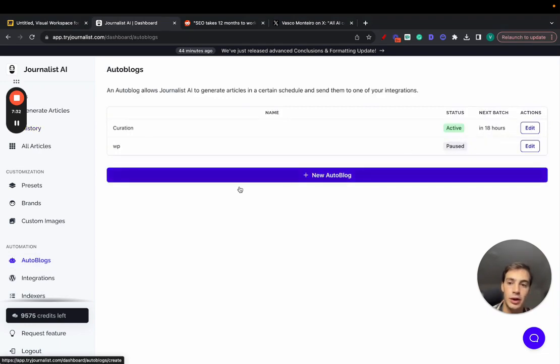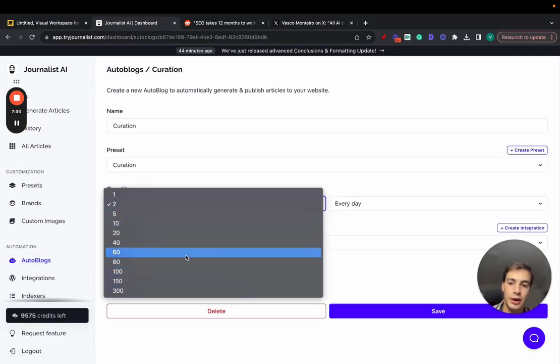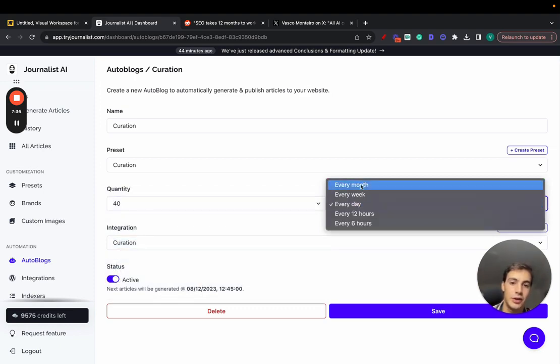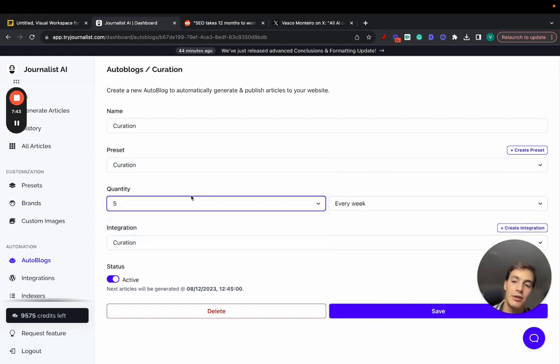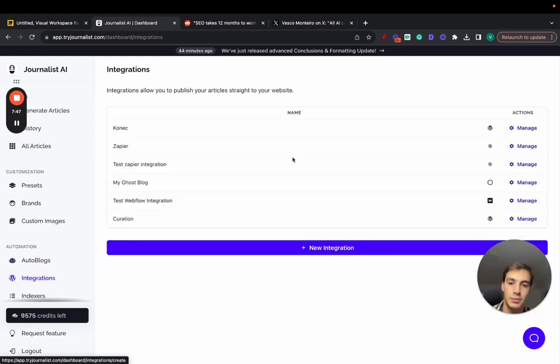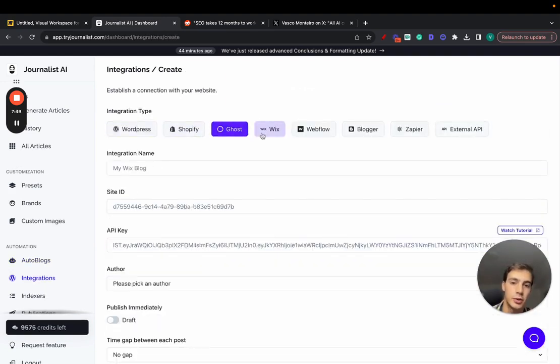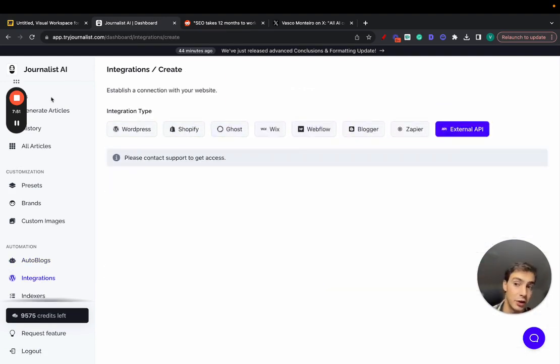And once you're done, you can choose how many articles you want to publish and the frequency, every month, weekday, every 12 or 6 hours. You can do this, hit save, and every single week, 5 articles will be posted, 1 a day. And you can integrate with all these platforms. You can do WordPress, Shopify, Ghost, Wix, Webflow, Blogger, even Zapier or an external API.